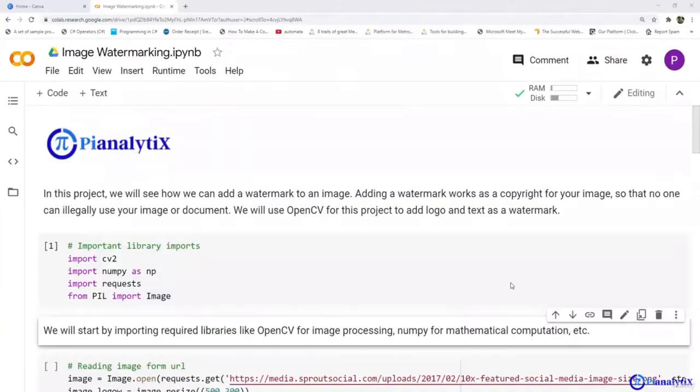Let's get started. In this project, we will be using Google Colab, as Google Colab provides high computational power and CV requires that. In this project, we'll see how we can add a watermark to an image, because adding a watermark works as a copyright for our image and no one can illegally use our document or image after that. We'll use OpenCV for this project to add a logo as well as text to add the watermark.